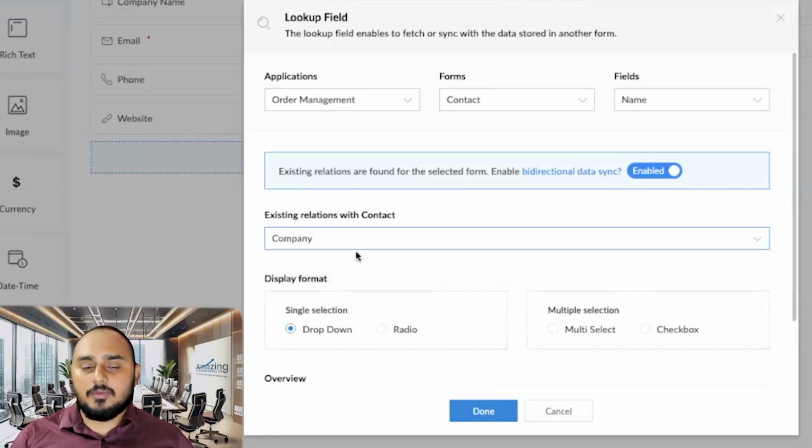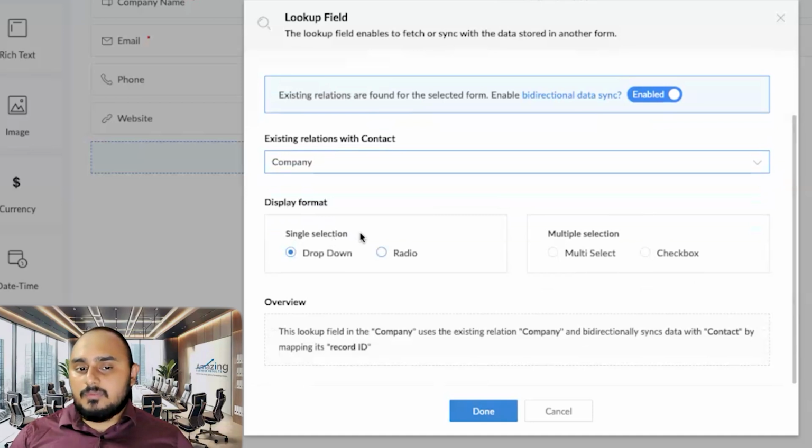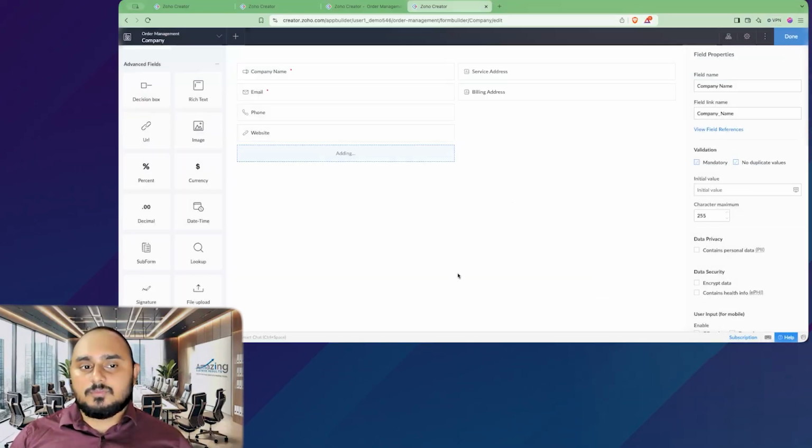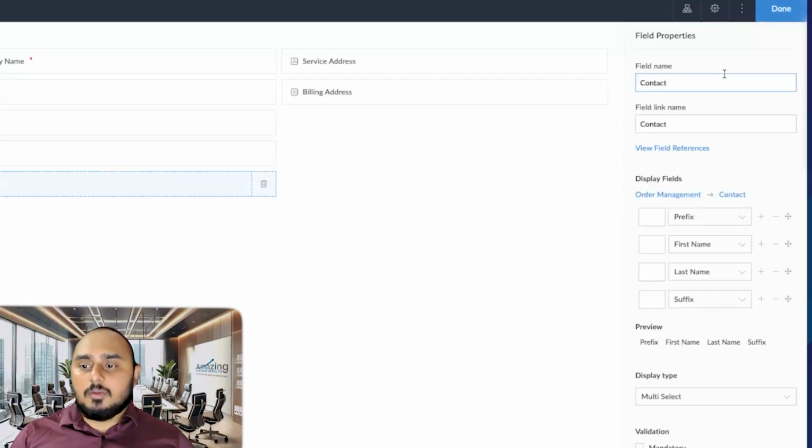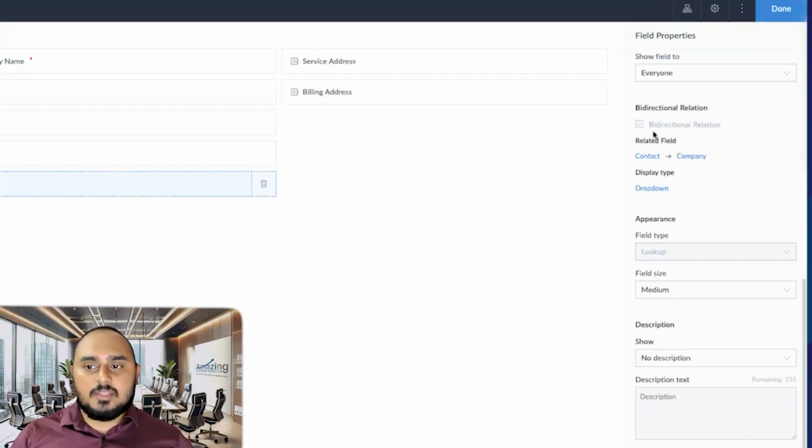So we are going to choose that and display format. Previously we selected drop down as a single selection. That is for the contact. But here in the company, we are going to choose more than one contact. So in that case, we have to choose the multiple selection, multi-select. So this way, it will be interconnected and then you can see the bidirectional relationship enabled.